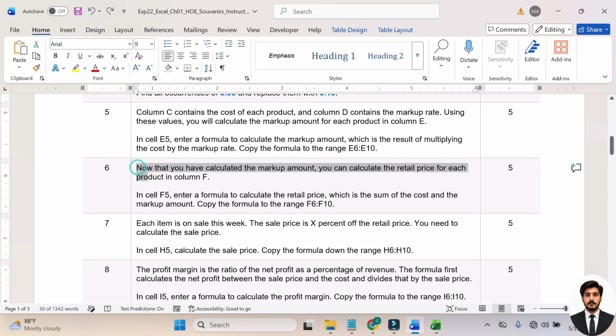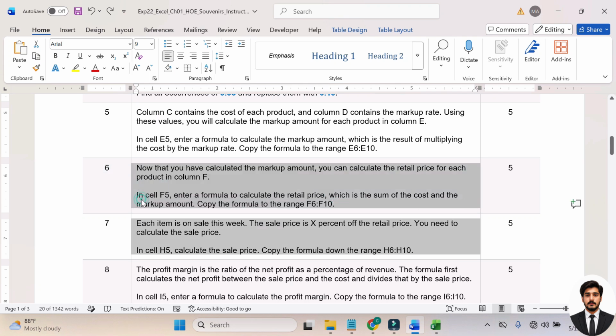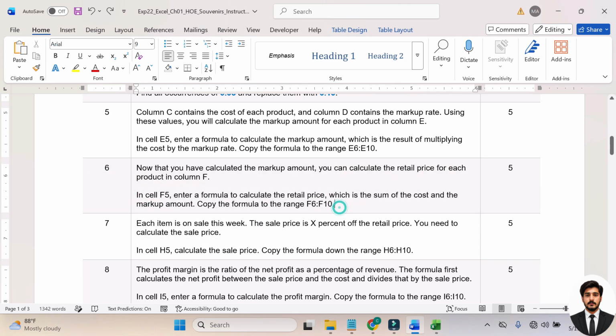Now step number 6. Now that you have calculated the markup amount, you can calculate the retail price for each product. The main point is from here, we will highlight this.